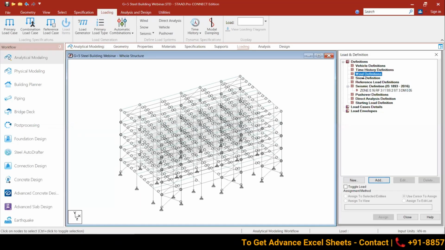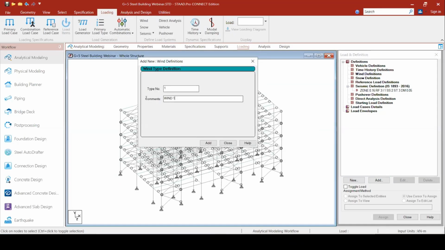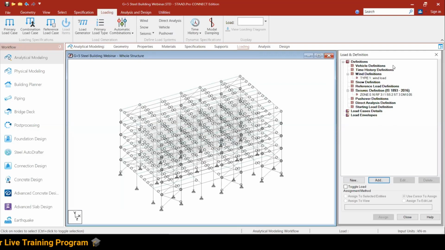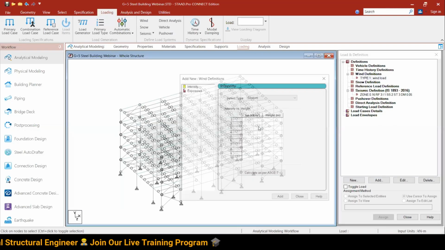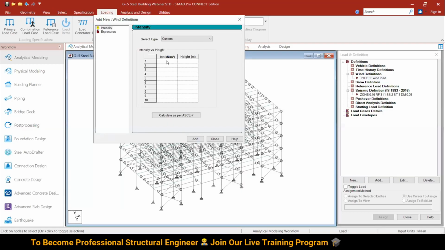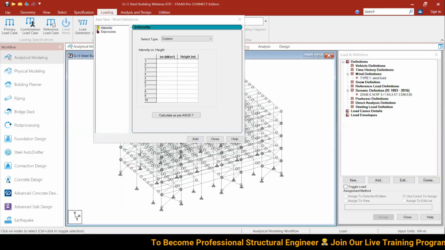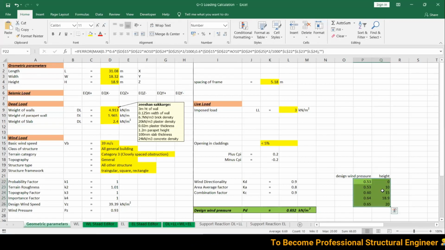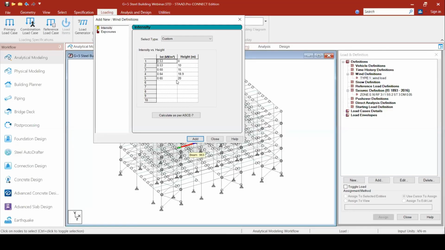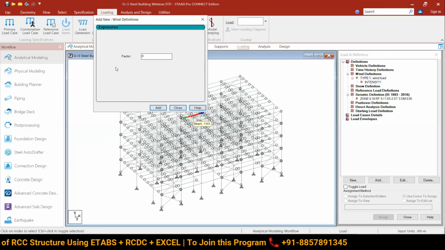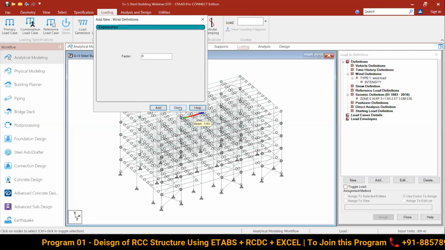Now I want to define my wind load also, wind definition. Click on wind definition, say add. Let's type wind load and say add. That's it. Click on wind load. Now we need to give here the intensity and the height of my structure. So go to my model. From here you can just copy these things. Say Control C, copy, and just paste it over here. You have all your wind intensity and the various heights of your structure. Say add. Exposure factor and these, we will directly do in the editor. Say close.